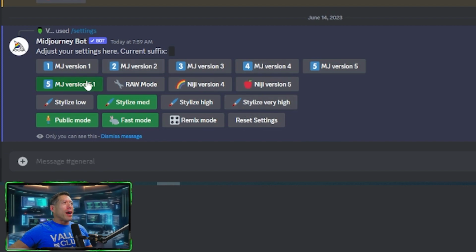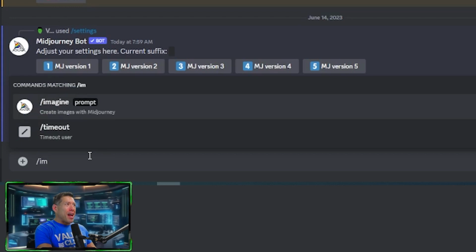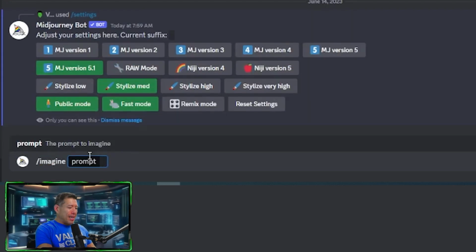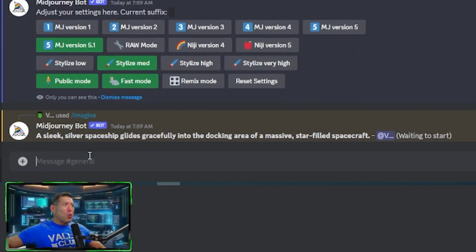So we're gonna go ahead and use the latest version of Midjourney, Midjourney 5 here, and we're gonna type in imagine, and we're gonna use that same prompt with a sleek spaceship, and let's see what Midjourney generates for us.